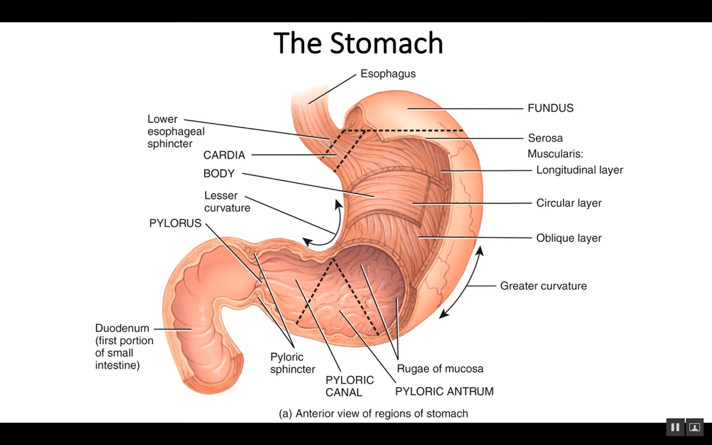Here's a drawing of the stomach. We notice that, again, the esophagus is coming down. Right about here would be the location of the lower esophageal sphincter. This drawing divides the stomach up into different regions. The cardia is this area here where the bolus is going to enter first. Cardia is in reference to the heart, because the heart is located right about here in the chest.